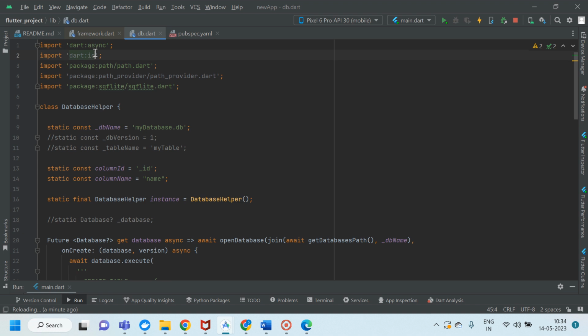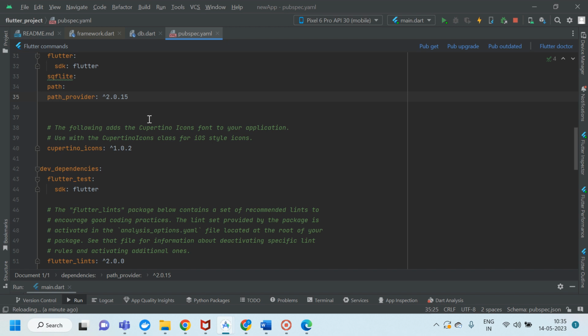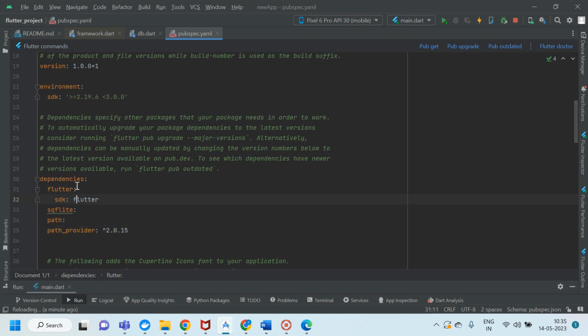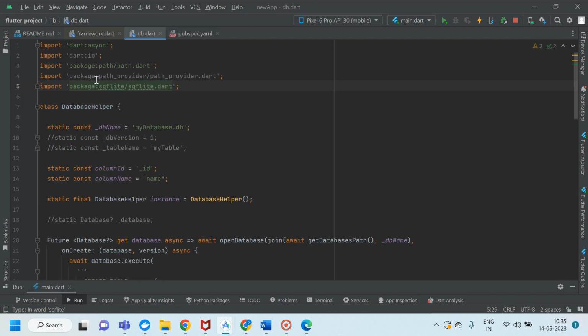Okay, so this is the file. I'll just scan it once so that you can pause and see the entire code. Okay, so I've imported the dart async package. Then I've imported path provider dart. Okay, so before that I have to show you an important thing. So this is the pubspec.yaml. In this you have to put your dependencies, like for the sqflite, for the path, and for the path provider. Okay, and then you have to import these packages.